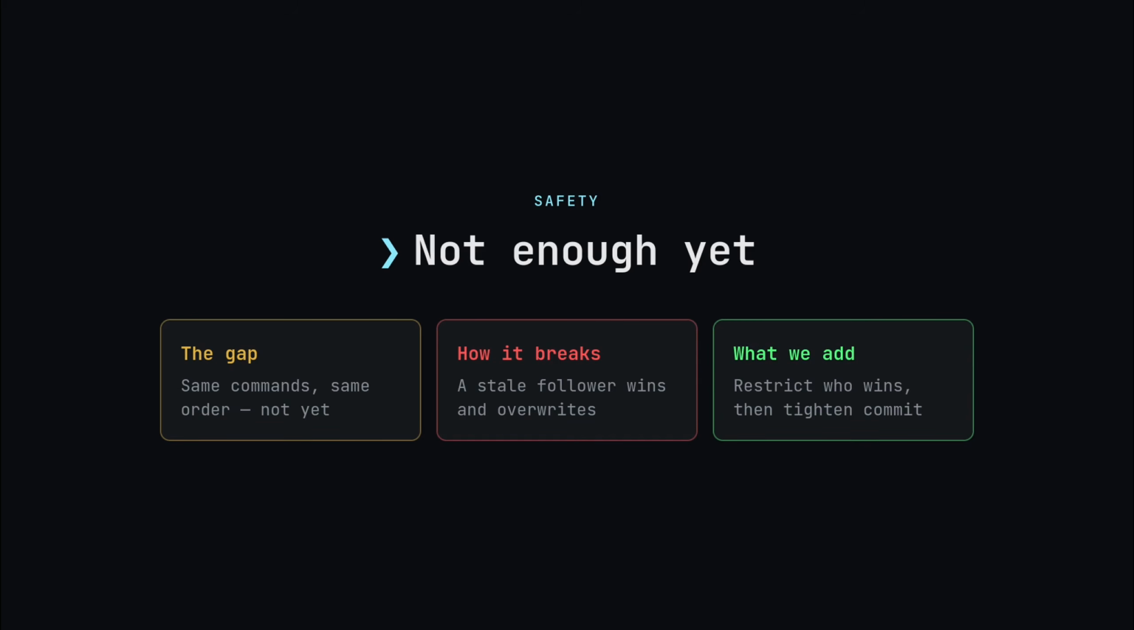We restrict who is allowed to become leader, so a new leader already has everything that was committed in earlier terms, and then we make the commit rule a little more precise.